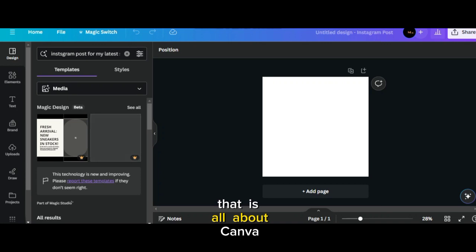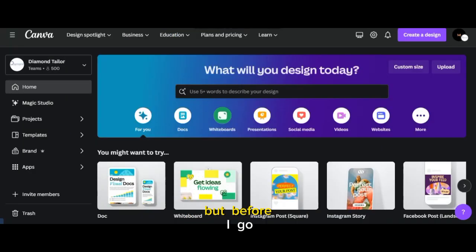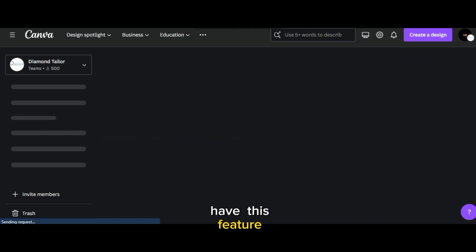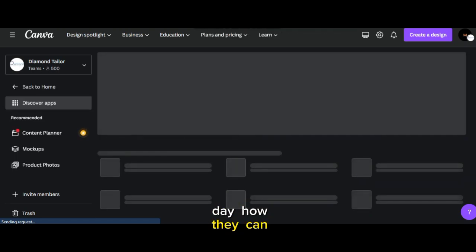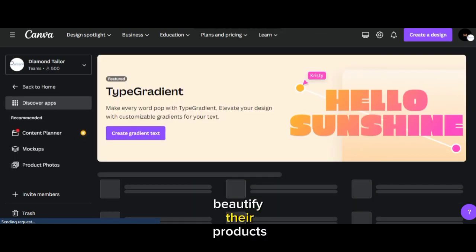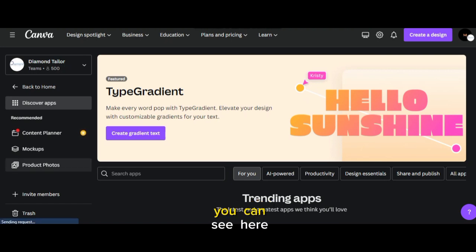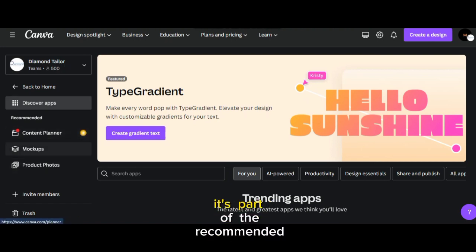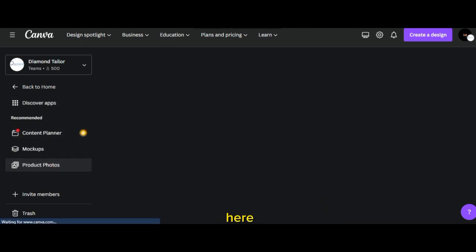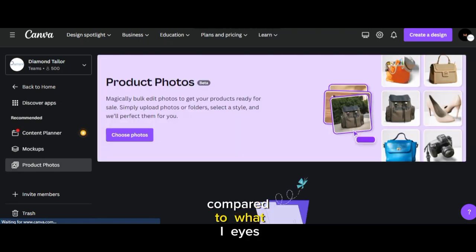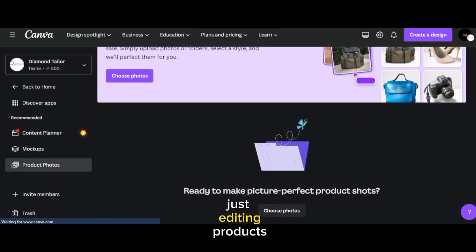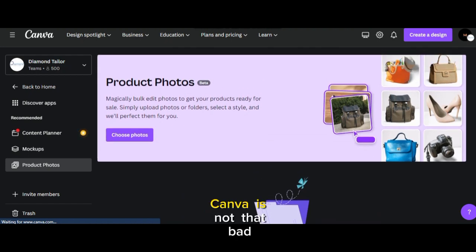That is all about Canva AI, and the most useful ones, in my opinion. But before I go, I want to tell you there are some other things that I use Canva for. I think they still have this feature. Someone asked me the other day how they can beautify their product photos. Canva also has that feature. You can see here, once you go to apps, it's part of the recommended. You see product photos here. But compared to other AIs that are specialized in just editing product photos, Canva is not that bad, but it's not as good as them.